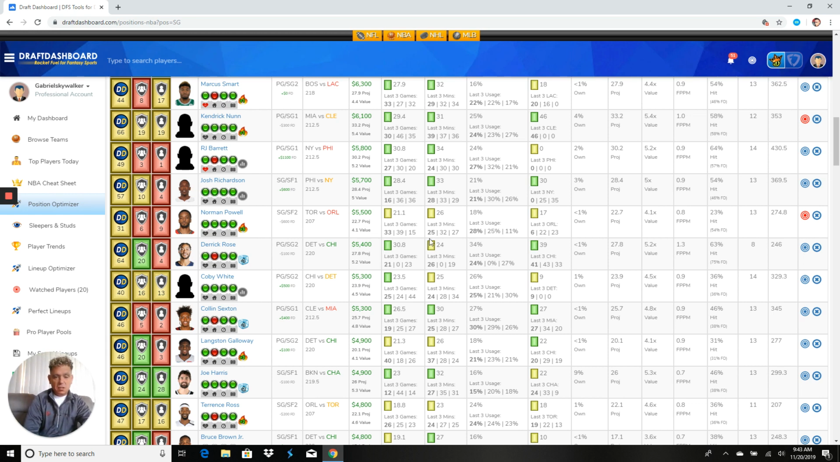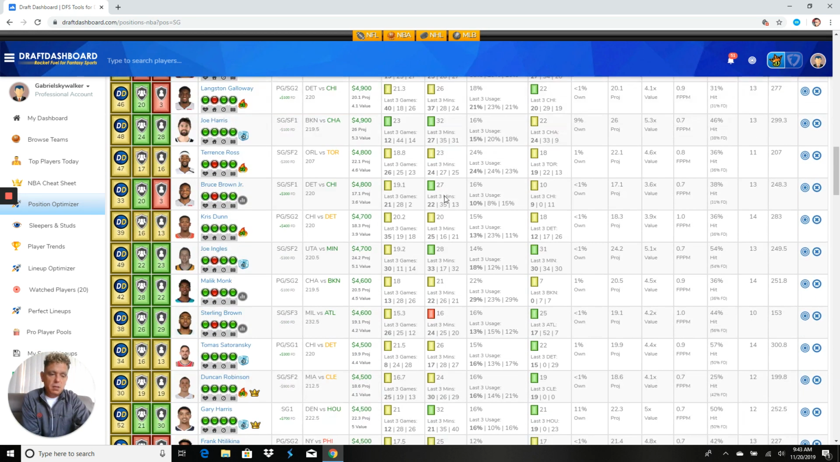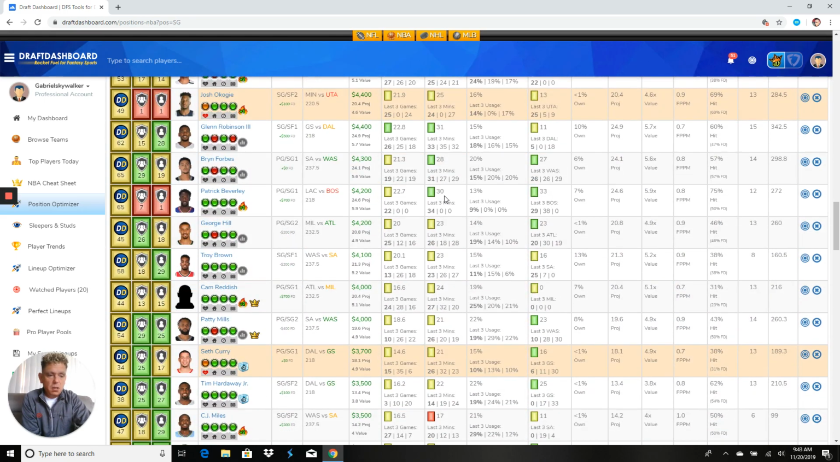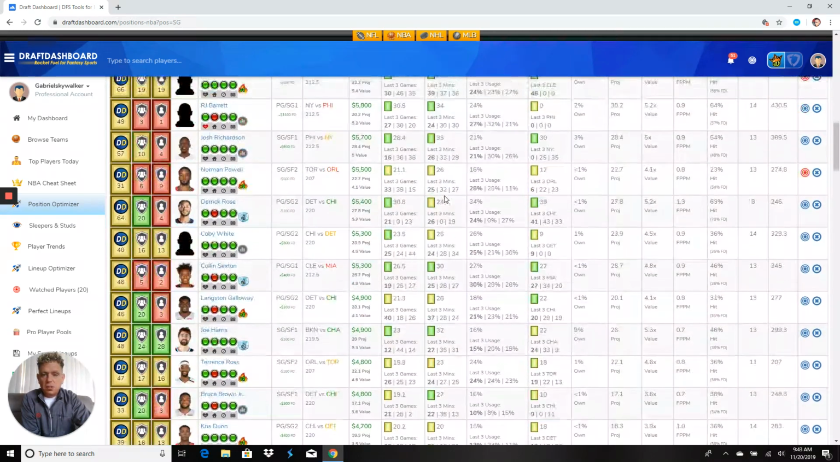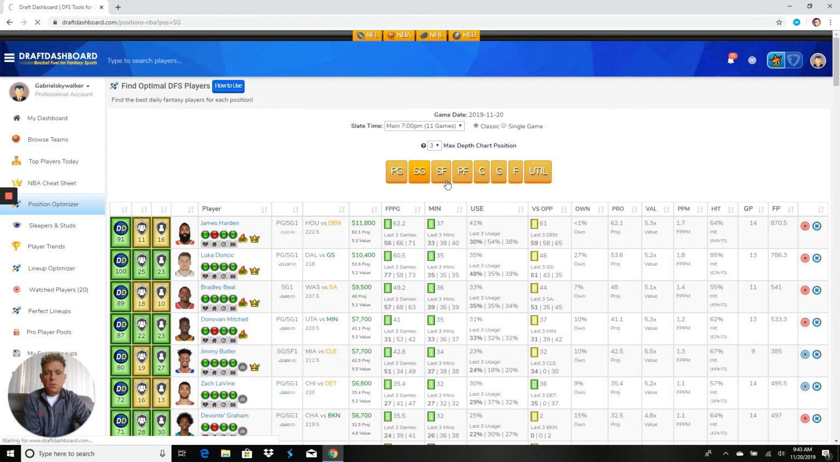His minutes, they're pretty accurate: 25, 32, 27, you know. He's not going to get below 20, 25 minutes, hopefully. So Norman Powell is definitely in play. If you want to save some cash, moving over, Fultz. And that's it. So let's go to small forward.